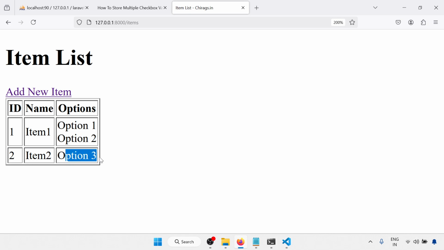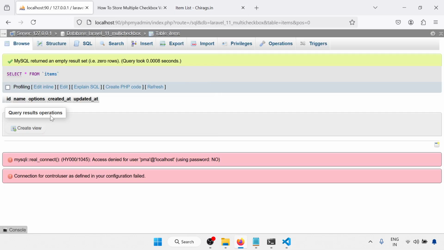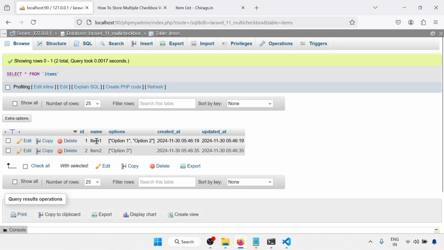In the database also you can see, refresh the items table. Here you can see this is in JSON format, and whatever the options are, I'm encoding and inserting into the options column.